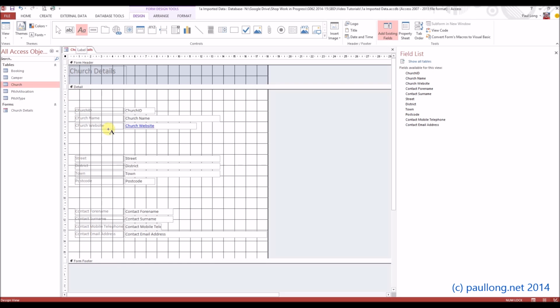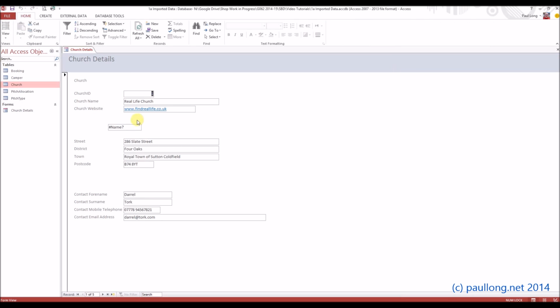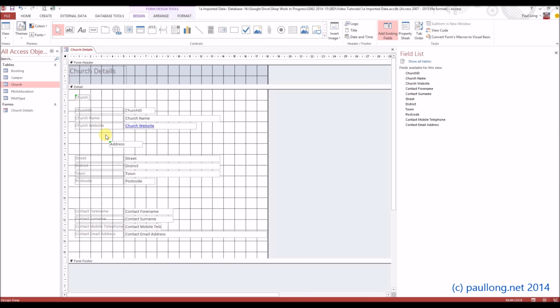So we use a label for a subtitle, so we just type in here church, and we can do the same here. Now I'm just going to show you what goes wrong if you use a text box. If you use a text box and you start to type something like address, and you say, oh well, I don't need the label, so I delete the label, when you go to view your form, you'll see that it comes up with this name. That's because it doesn't know what address is, because we were putting that in within the control part of that text box. So that's why we just use ordinary labels.